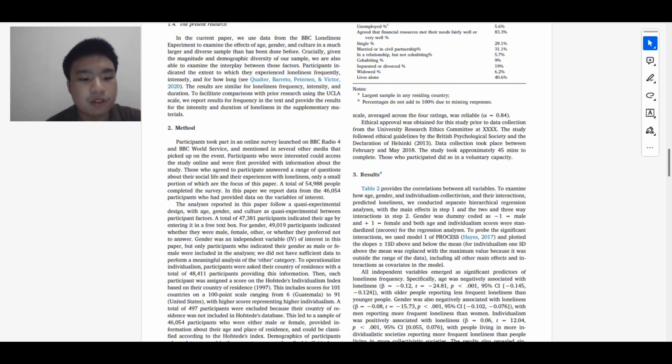A total of 54,998 people completed the survey, but only 46,054 participants provided the data on the variables of interest. So this paper will only report data from those 46,054 participants. The participants are people from countries all around the world that are listed and included in the Hofstede Individualism Index. A number of participants were excluded because their country of residence was not included in Hofstede's database.